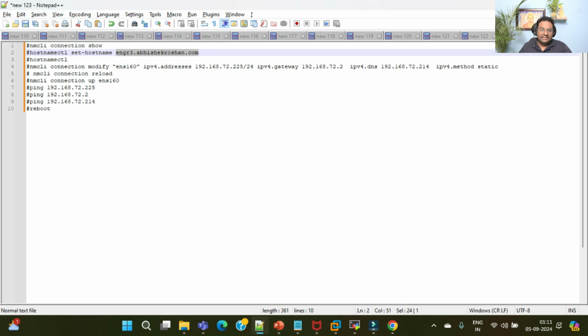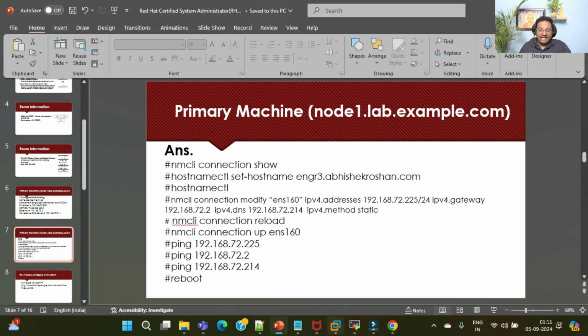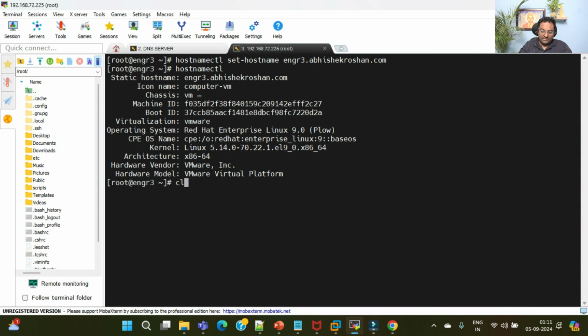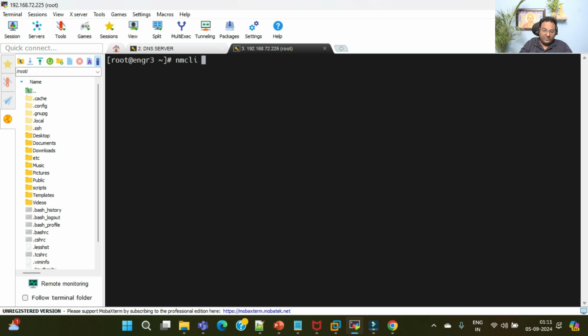The command is here. So nmcli connection modify, and you need to give your device name. This is why at the start of the session I told you, just a few minutes ago, why you need to run nmcli connection. When you run nmcli connection, let me clear this one, you are going to get your device name. Now you understand the purpose of this.